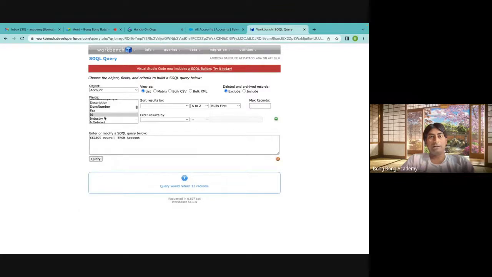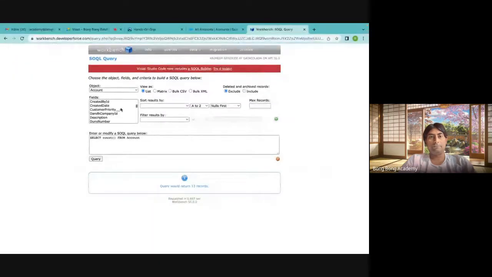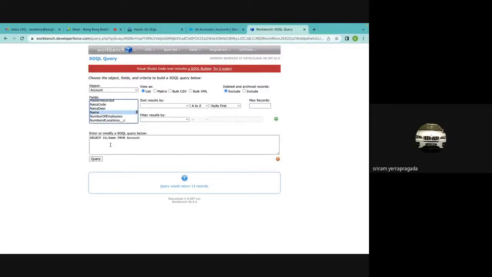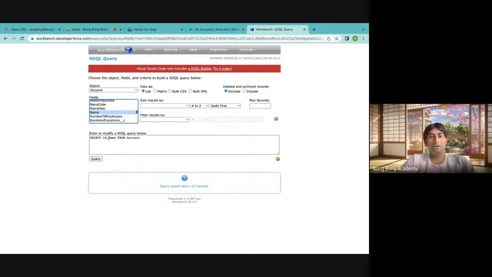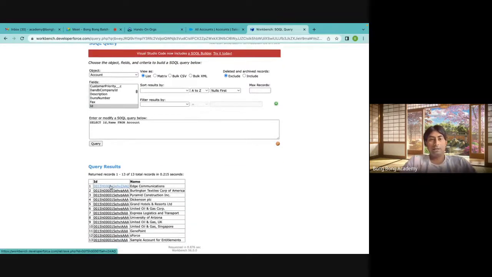Now let's see everything. What are the columns here? ID, name, phone, type. Let's only have the name field. So I will press command or control, whatever you are using, and I will have a name. See, ID comma name from account. So it's a very simple select. That's it. And I do a query. When I do a query, I can see every row has an ID and every row has a name.